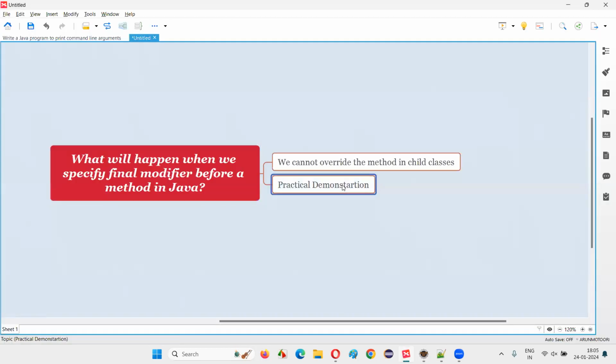So I hope that with the practical demonstration, I have answered this question for you. That is what will happen when we specify the final modifier before a method in Java. That method cannot be overridden by the child classes of the class in which the method is specified with the final modifier. The child class cannot create a method which overrides the final method in the parent class.